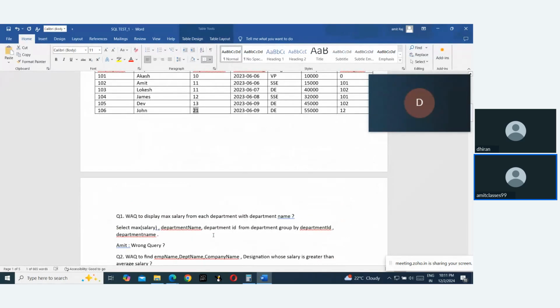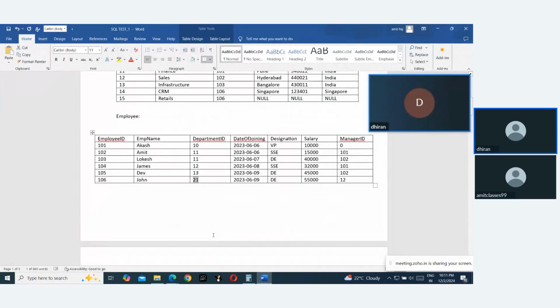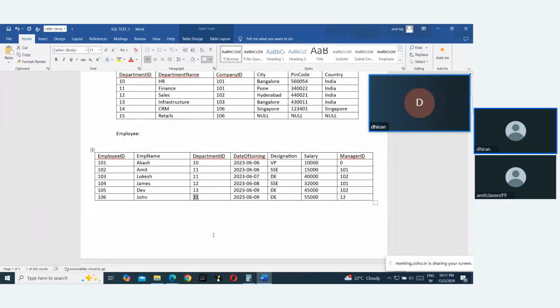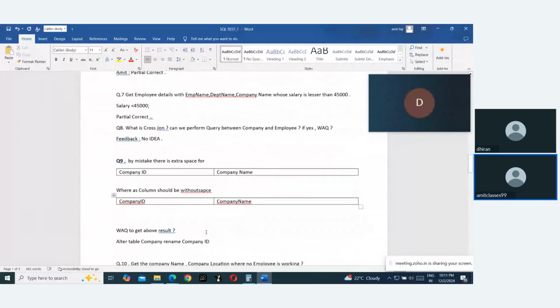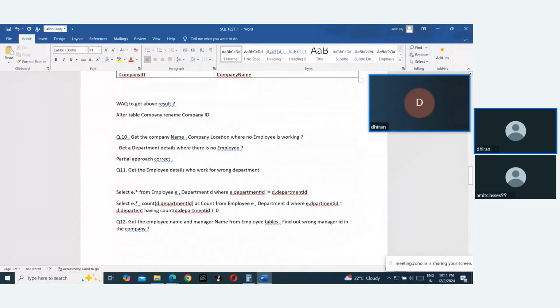Or what can we do? Compare. So E dot department ID should not match to D dot department ID, correct? So in this case, this 21 does not match. The remaining is matching, right? Left to right. Yes, that is correct. So right outer join, left outer join.